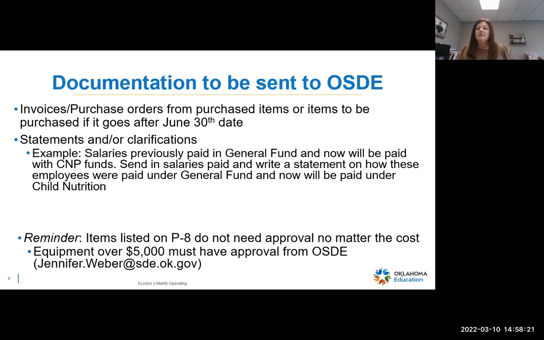Let's see, you do not need to send a quote if it is on the pre-approved list on P8. That is correct. You need to get quotes. I don't have to approve them though if they're on P8. Yes, we would need to know how the overage is being spent. Oh my goodness. Not worried about how to spend the money, but having enough to spend. I understand. That makes sense.